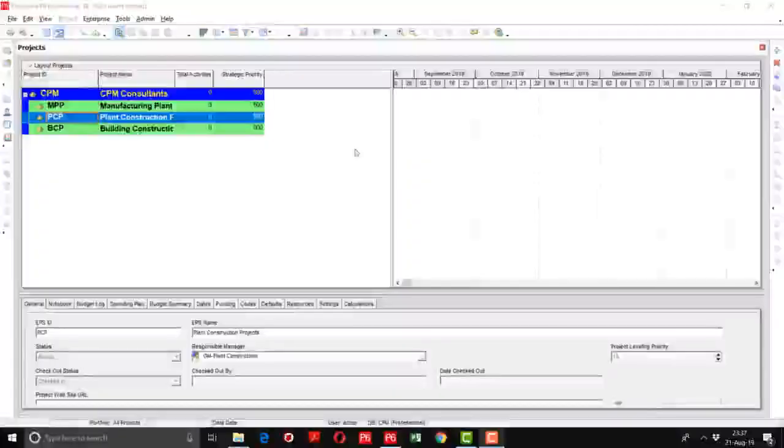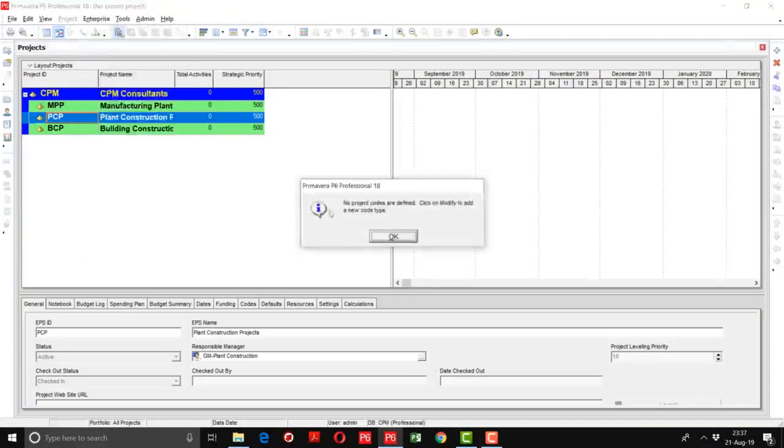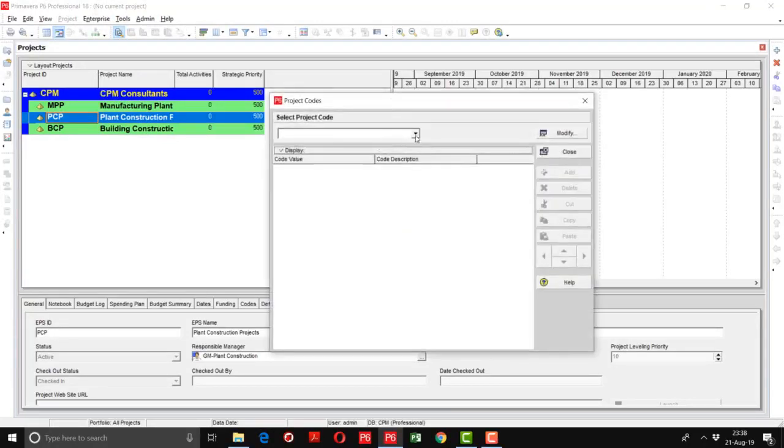Now I will tell you how to create the project codes and their values. You have to go to the enterprise and then go for the project codes. Here there is a message, no project codes are defined. Click on modify to add a new code type. So simply click OK. Here you see that there is no project code available right now.